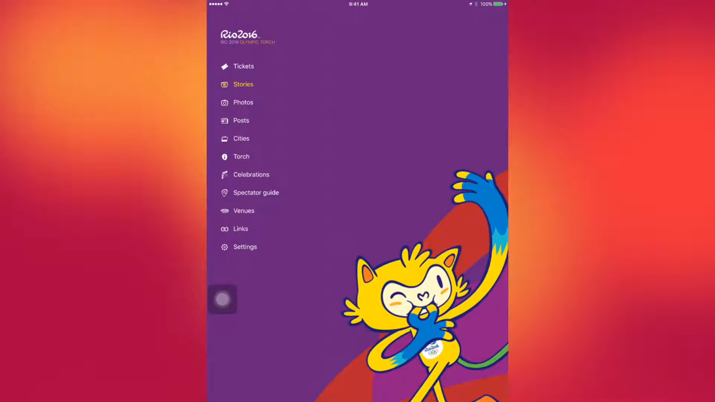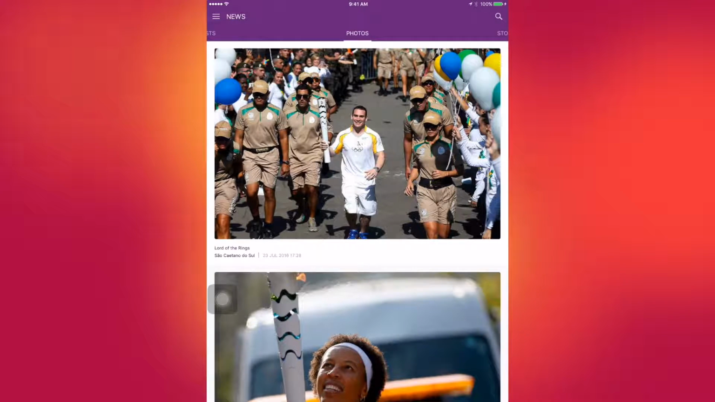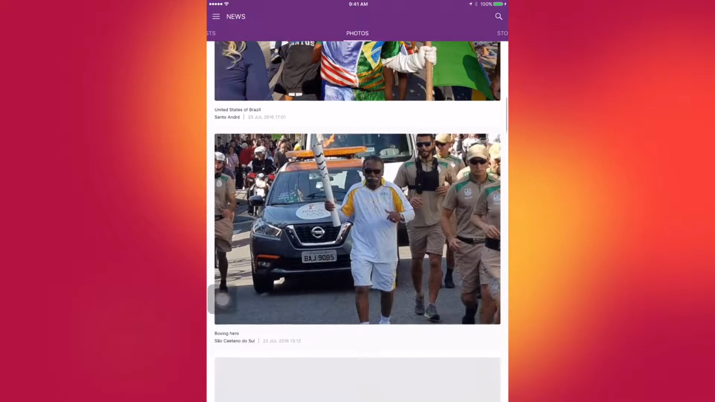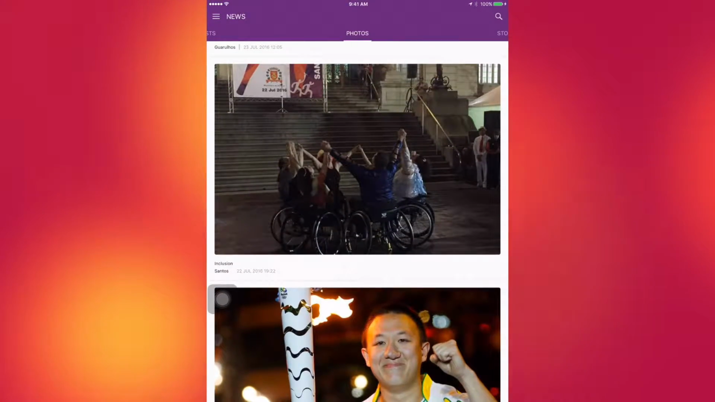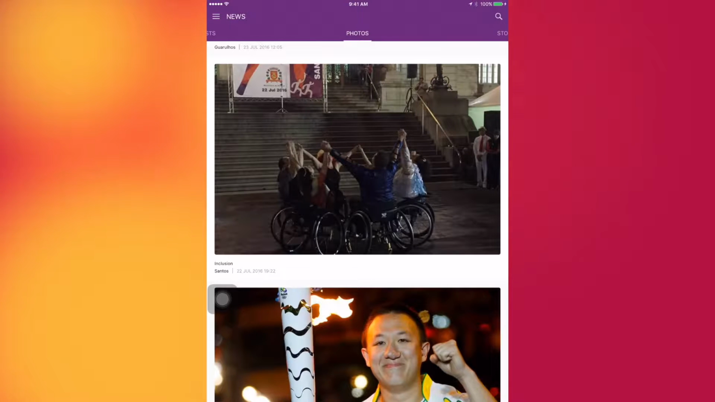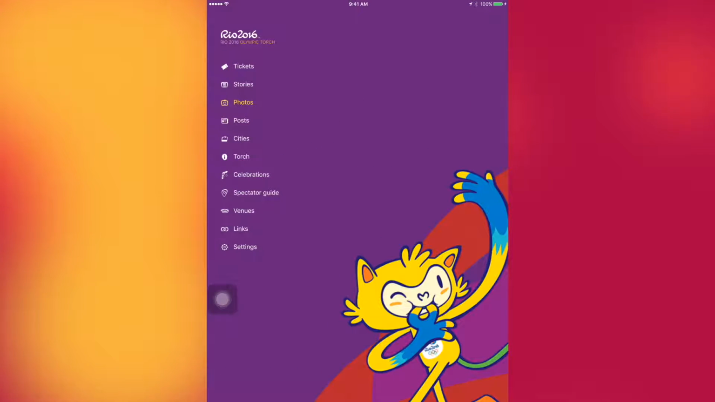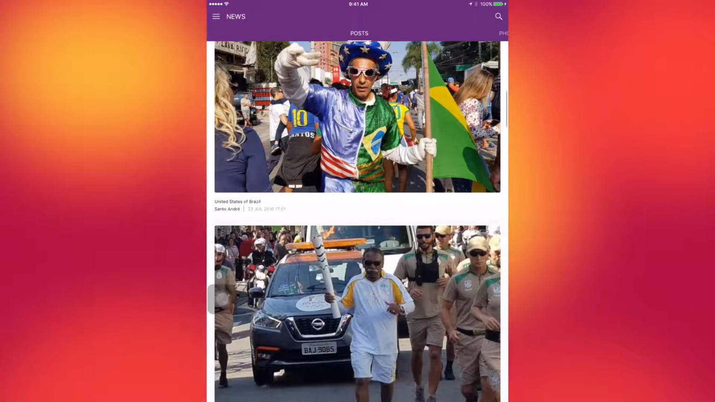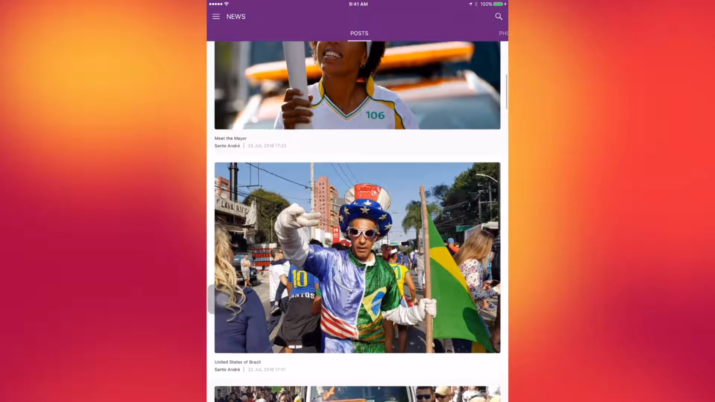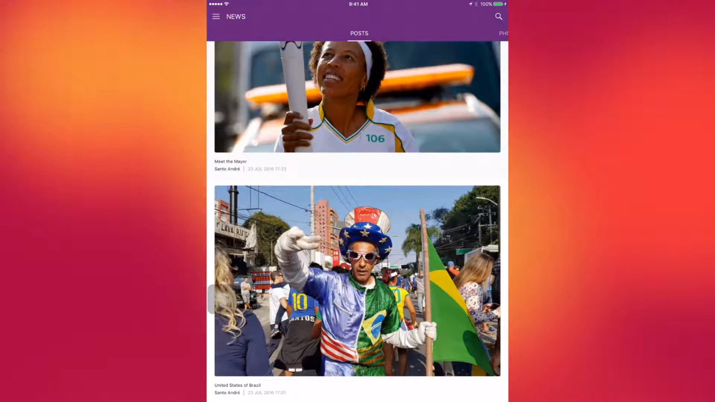Well, they are interesting. Here is the list of all the photos that you can find and go through them, and you can probably save them to your device. So as you see, most of these pictures are from the torch relay as of now because that's what's happening. Then there are posts, which are actually the news and the same thing.